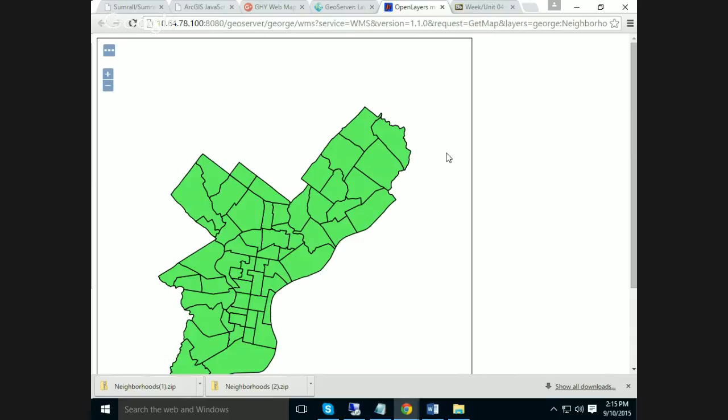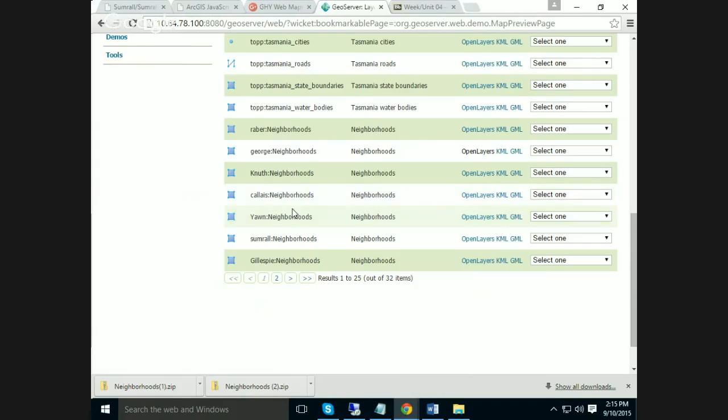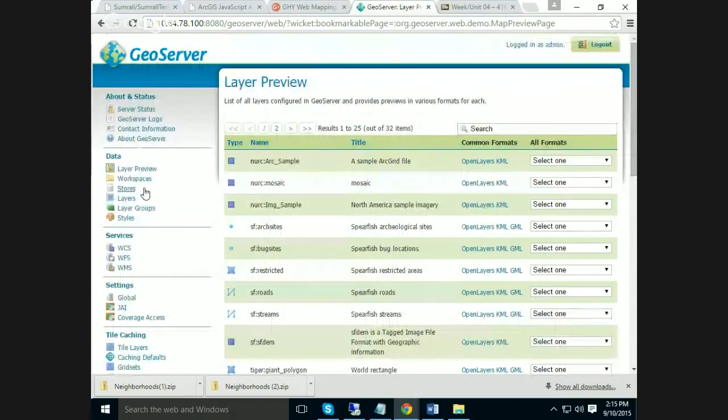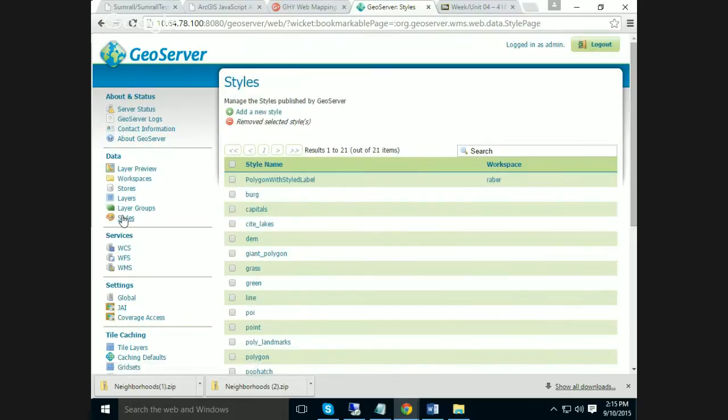Okay. Now that's great, but what if I wanted it brown or pink or purple, or what if I want it symbolized by population or what? Okay. Well, to do that, I have to go in and edit the styles. So this is one thing that probably makes it significantly more difficult than in ArcMap, because in ArcMap, you just get it the way you want it, you publish it, and it looks that way.